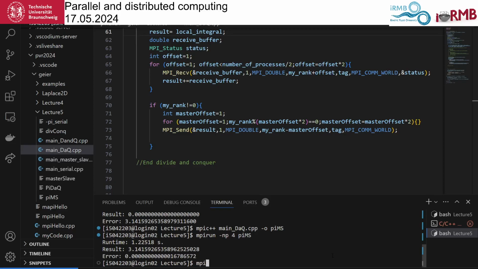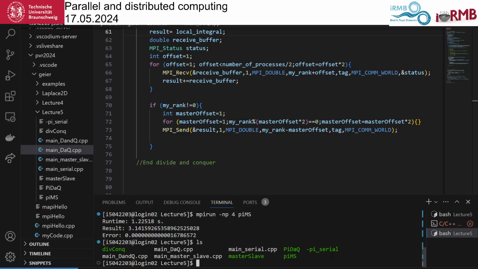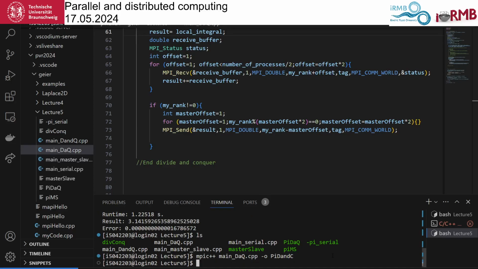MPI C++. What is the name of this file? Main D and Q, why did I call it this way? Main, am I actually in the right folder? MPI C++ main drq.cpp. So, call it pi. What have I not yet done here? D and conquer, okay? Why not call it this way? So it compiled, at least.